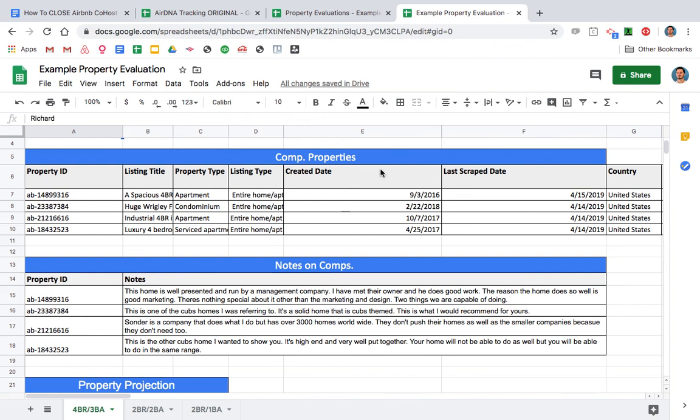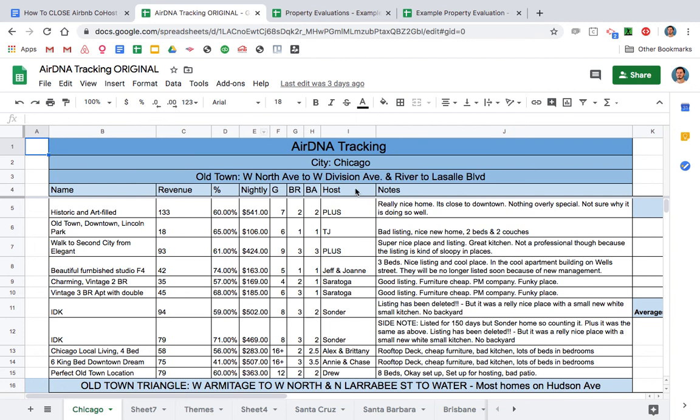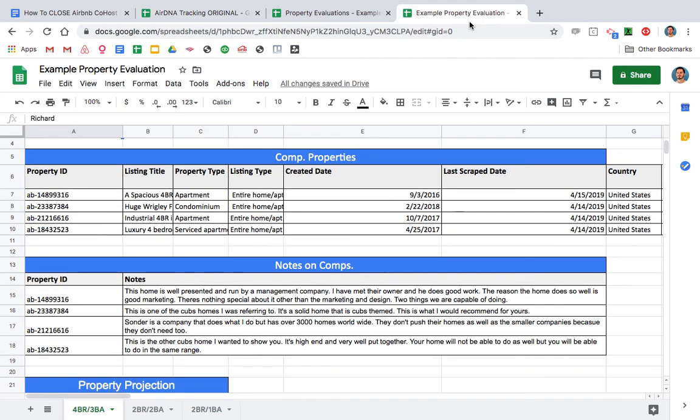So comparable properties. Mine's going to be different than yours because I pull my data in a different way. I pay way more money for it than what I'm teaching you to do. But essentially what's going to come here is comps, comparable properties, right? You want to go to your AirDNA tracking sheet. Once again, you learned how to do this in the previous videos. You take that little bar right there, then you take all the properties that are comparable to this person's property, and you put them in here, okay?